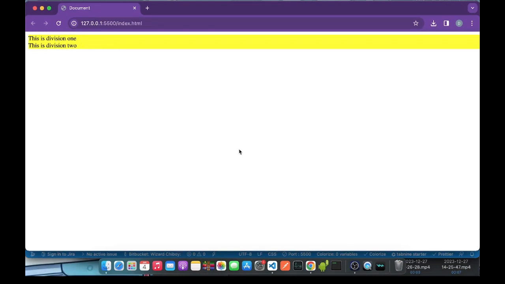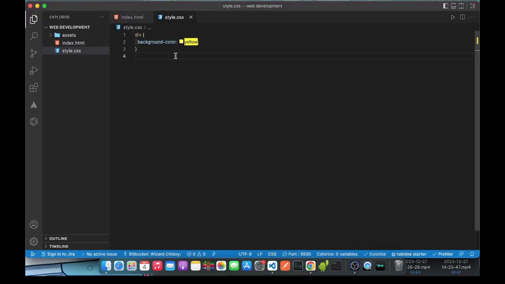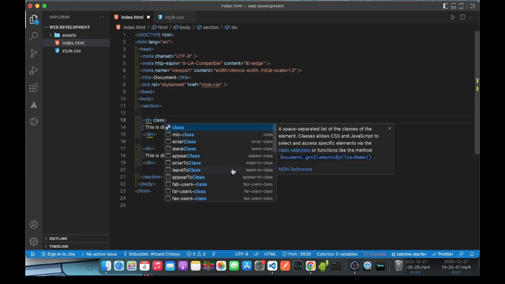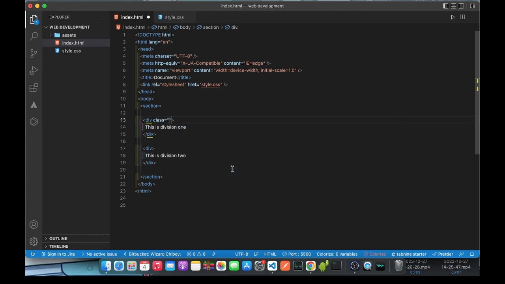Now question: what if I want only the first one to be yellow and the second one to have a color of green? This is where something like class and ID comes into play. Let's start with class first. Let's give this div a class, and you can name it anything. This class is actually a property of an element.